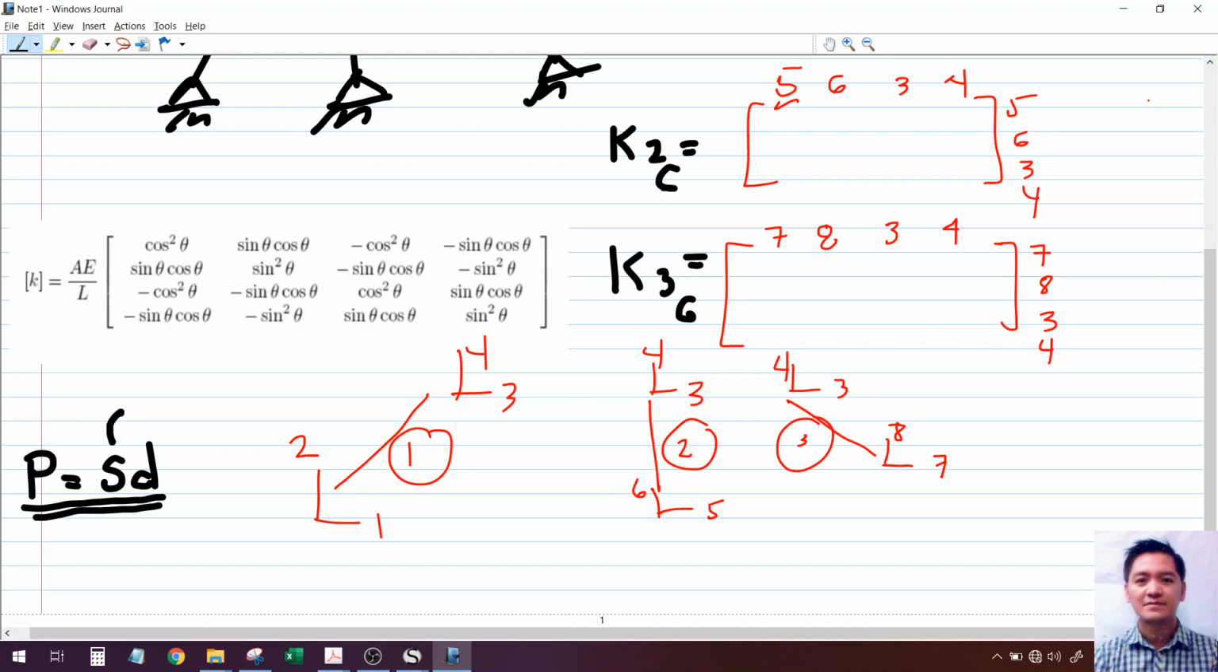S is the structure stiffness matrix. Okay? And D is the displacement, of course. And P is the force vector, which we have because there is a given load. How do we get the structure stiffness matrix?